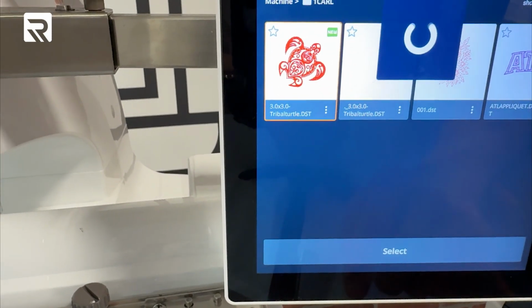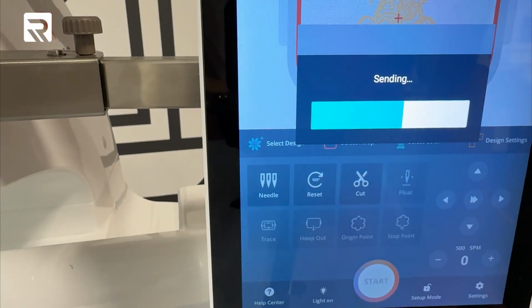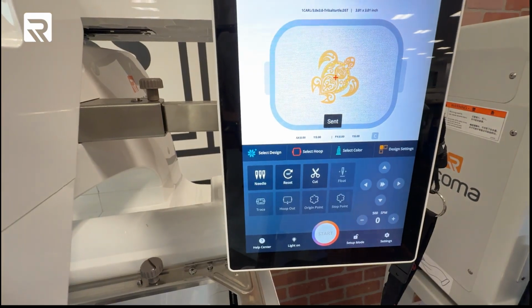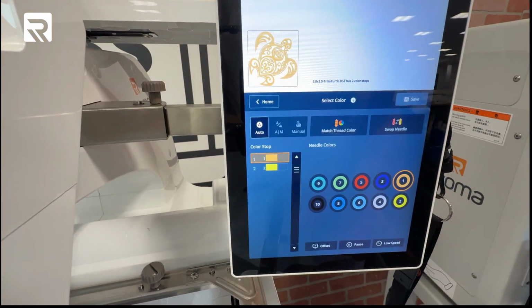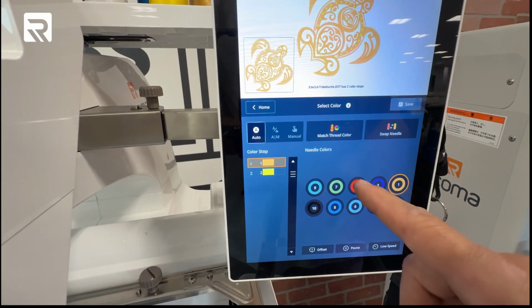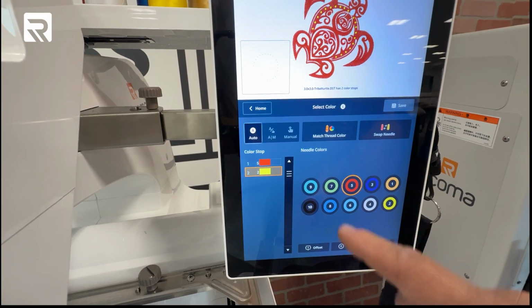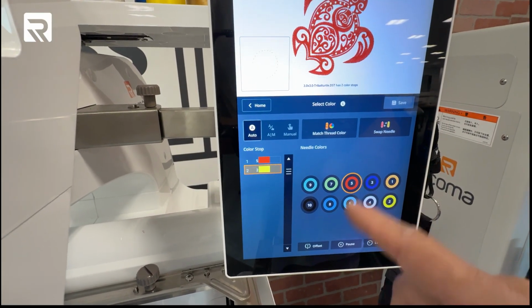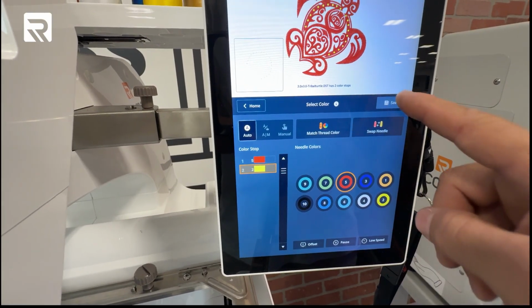And we are ready to embroider. So once I have it, I'm gonna select my colors. In this case, I want a nice red turtle and with little yellow accents. You can see them right there. Yeah, let's go ahead and save that. Make sure that it's on automatic manual. And there we go.